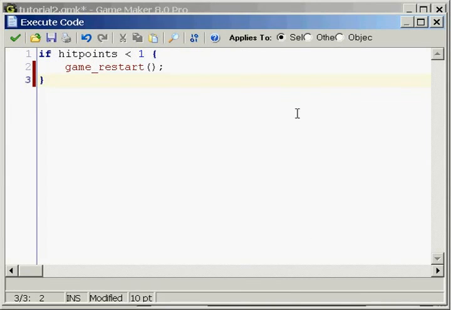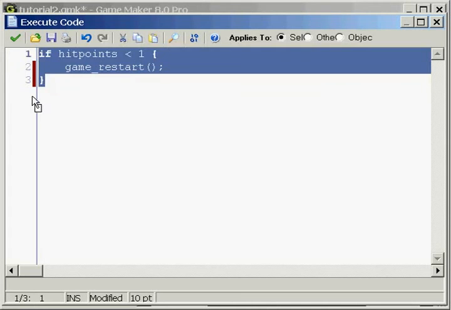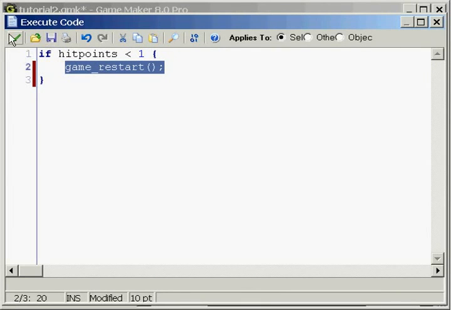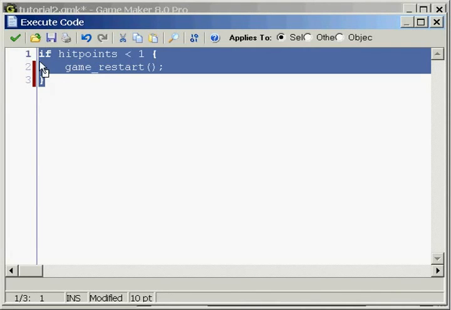So now, totally unrelated to that, back to our game. Again, all this code is doing is if hit points is less than 1, the game is going to restart. That's it for this tutorial, and we'll be learning even more about if statements coming up.